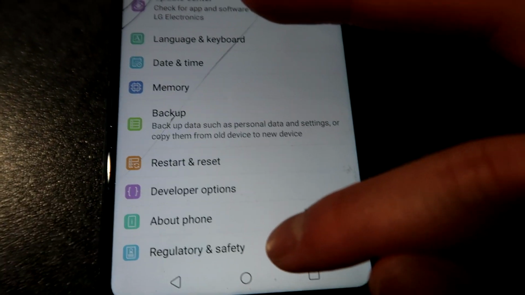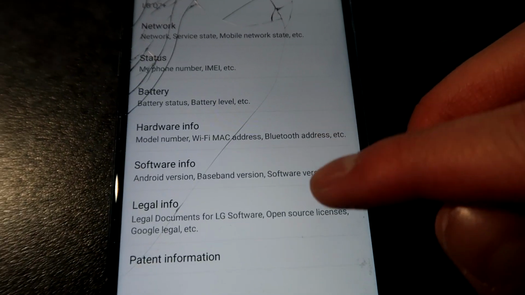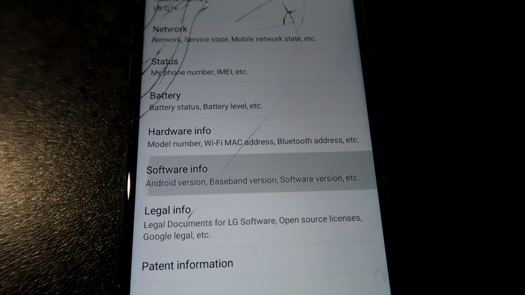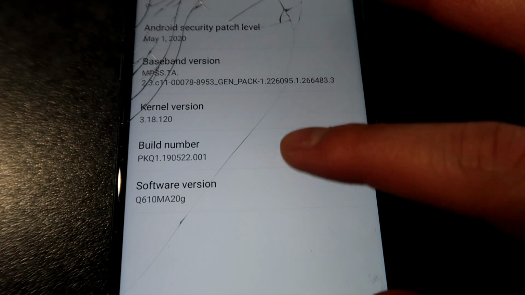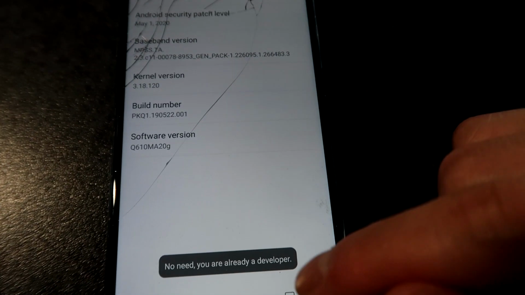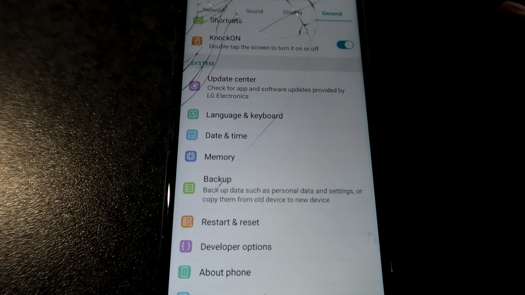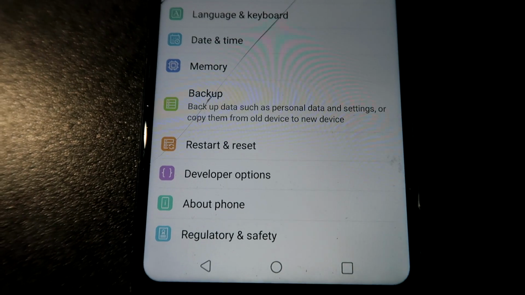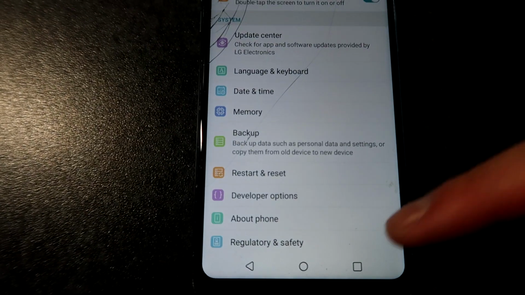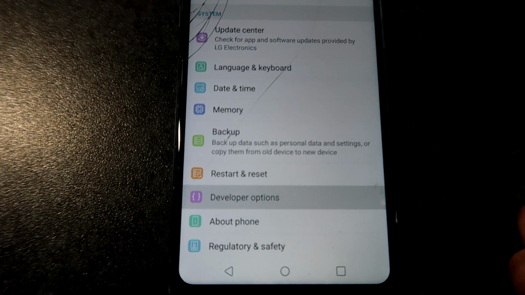Okay, so for those of you who stuck around, basically how this works is you go into general, scroll down to about phone, click on about phone, and then once you find software info, what you want to do is find that build number. Now you're going to tap this 7 times in total until it shows that you are a developer. From there, just back out into the regular general settings, and you should find a little section right here for developer options.